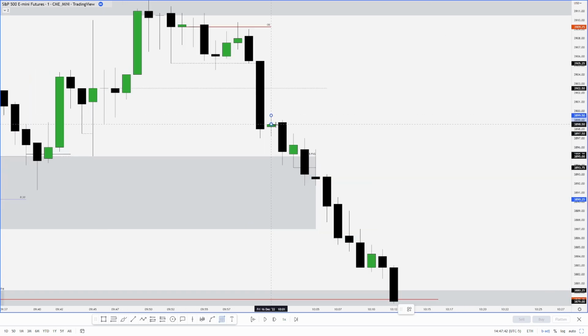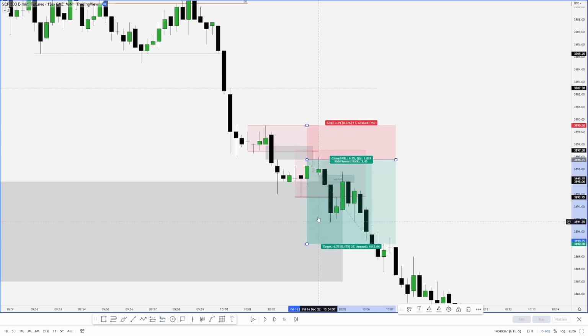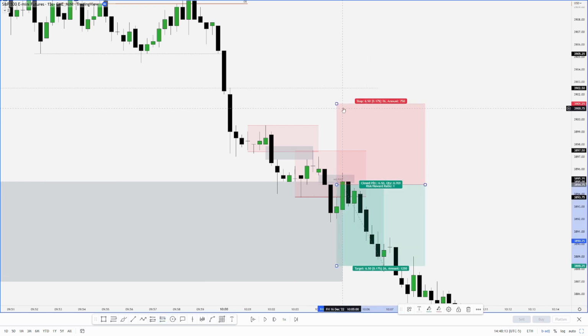Let's say I don't want to take either of those entries. What I can do is use these mitigation blocks and look for lower time frame fair value gaps within them. We have fair value gap setups right here, as well as right here. Knowing this, I can short when we reach into this fair value gap with my risk right there, targeting the lower objective, and similarly here, I target when we reach into this fair value gap, with a stop on this high, targeting the lower objective.